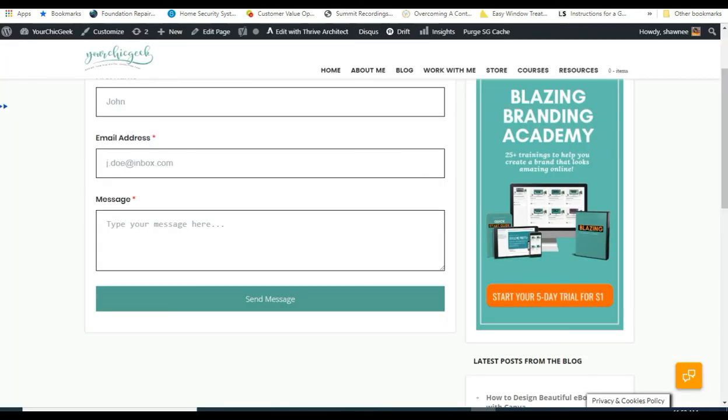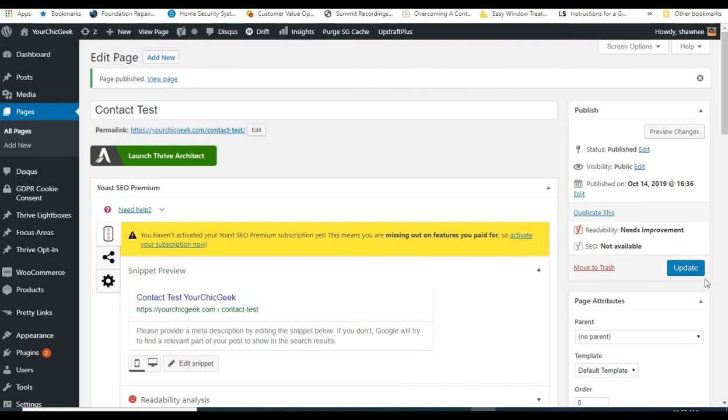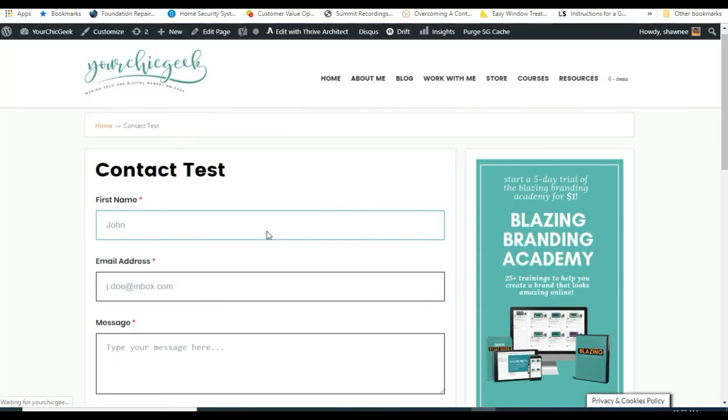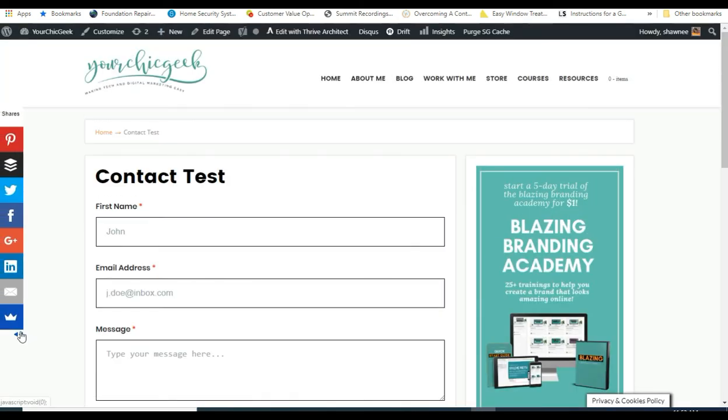Oh, and I forgot to mention, guys, last but not least, make sure that you click update in WordPress just to make sure that everything is saved, okay? And then once you go back to view page, you should be good to go. This is what the contact form looks like. And then you should definitely make sure that you add this as an item to your menu so that it works, right? And you should already have that.